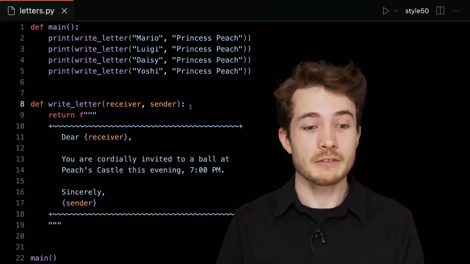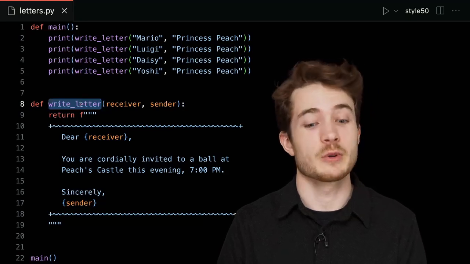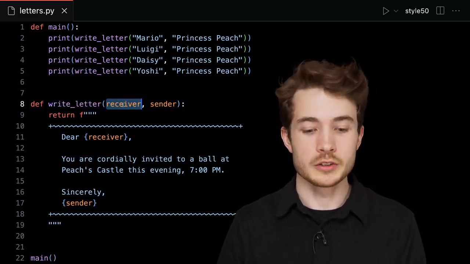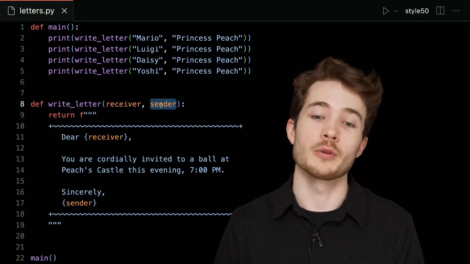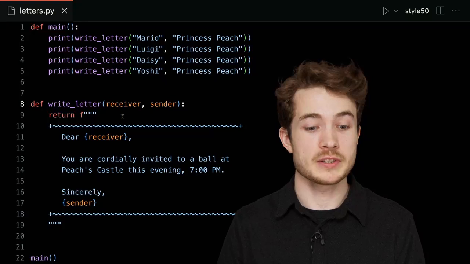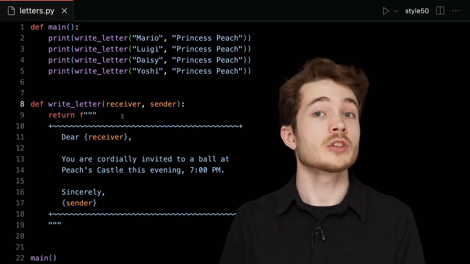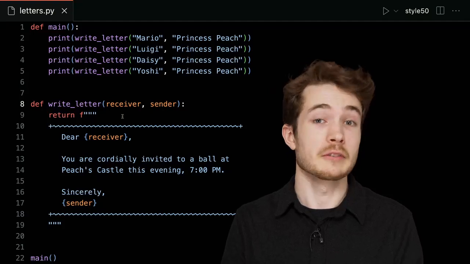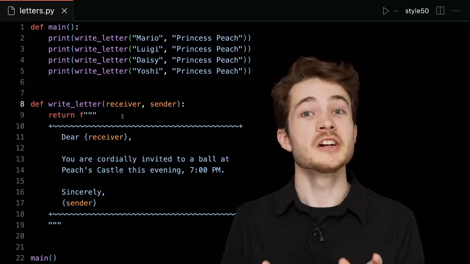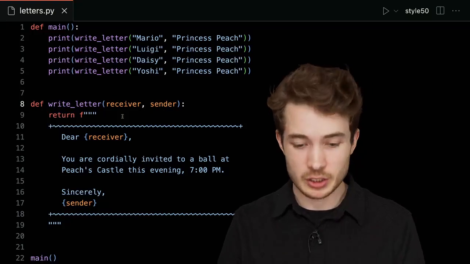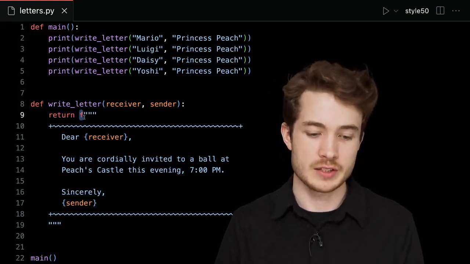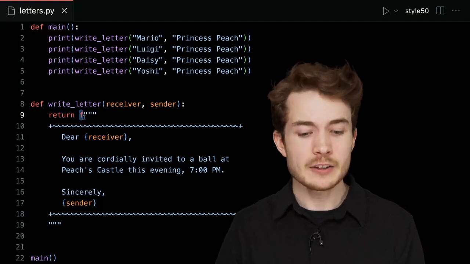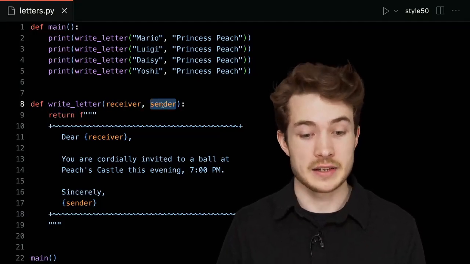Now, thankfully, Peach has automated the process of writing letters to her guests. In fact, we have here a function called writeLetter, which takes in two arguments, one called receiver and one called sender. And notice how the purpose of writeLetter is to return to us a fully written and formatted letter to a receiver from the sender. In particular, we're using Python f strings here to interpolate the values of receiver and sender.